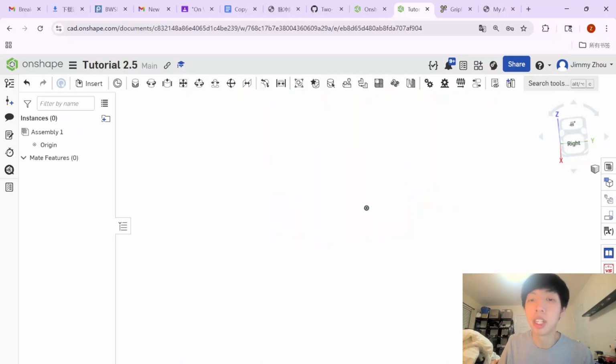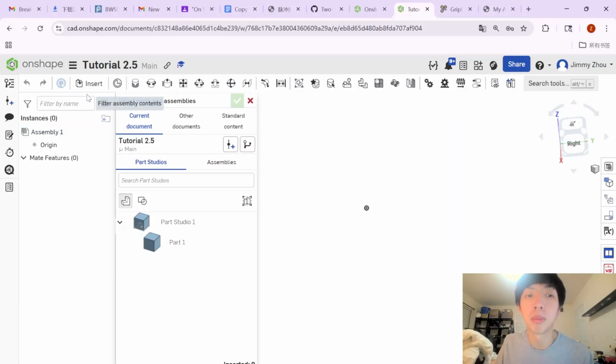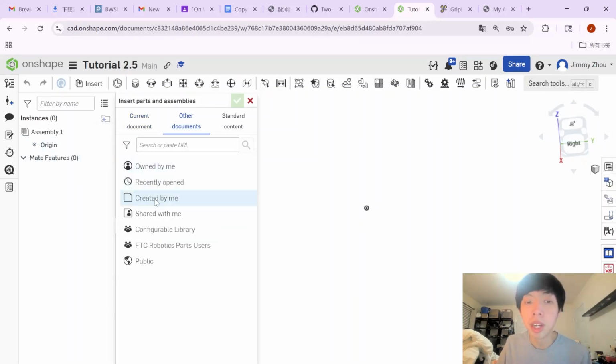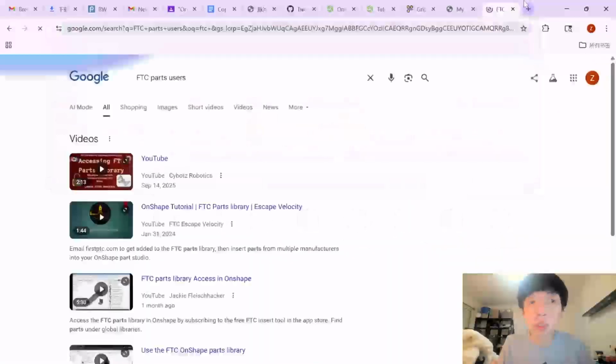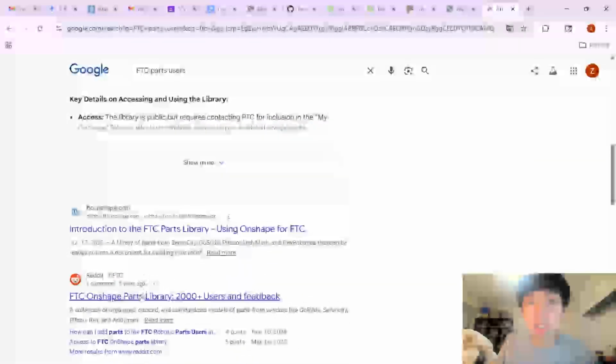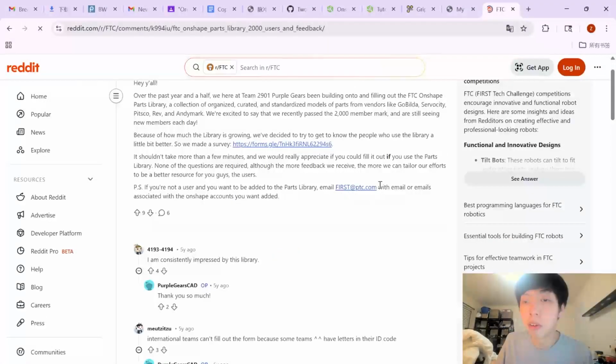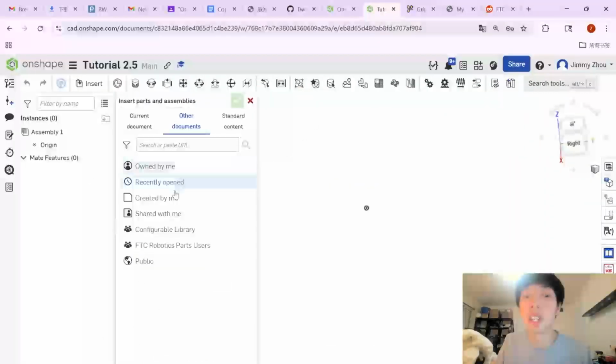So introduction complete. Let's go into how to insert parts. As you see, what we did before, we can insert parts from the current document by just pressing on insert, but we can also insert parts from the FTC library. You do this by clicking on other documents, go to home, and you can see this FTC robotics parts users. You are not actually in this user group if you're new to FTC, so you need to contact me or Mr. Shyland, or email, I think it's FTC parts users. So I think you need to email FIRST PDC with your Onshape account email, and they'll add you to the user group, and then you can have access to these parts.